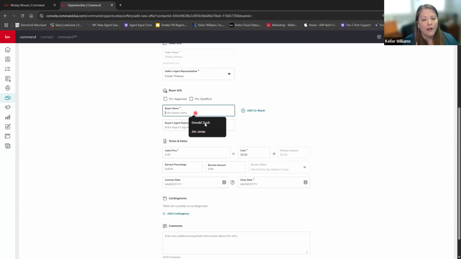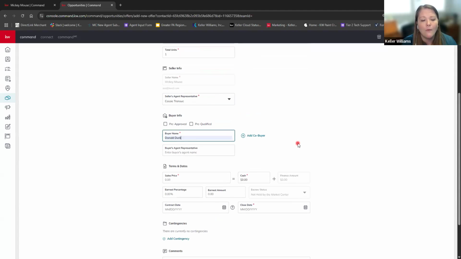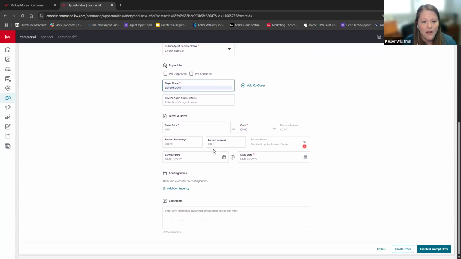Then the buyer's agent, we're going to make it Donald Duck. Well, the buyer's name is going to be Donald. And then down below, you can add the buyer agent representative if you choose to, but it's not a required field, so I would skip it, guys. Anything with a red asterisk is what you want to fill in to make your life easier.